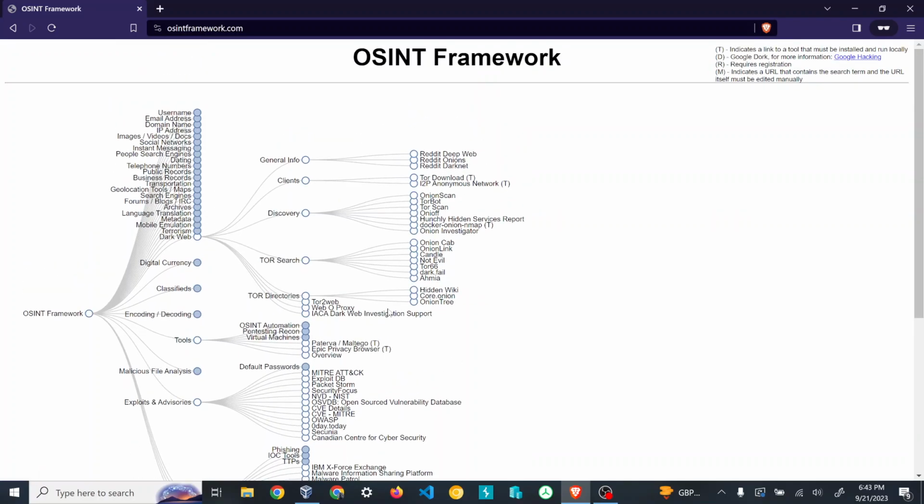So as you can see, this OSINT framework is a website that you can utilize to kickstart your understanding in open source intelligence. So we'll be going inside the tools as well in the upcoming videos.